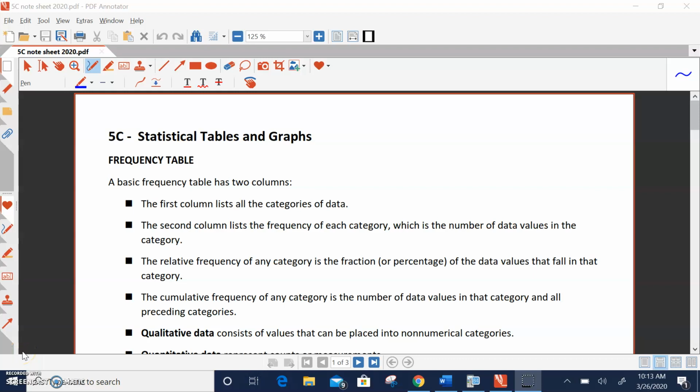We will continue with our work in the chapter on the beginning of statistics, and we'll continue working with some statistical tables and graphs. You will need to know this for your final project, so pay special attention as we go through how we construct particular tables and graphs. Okay, so let's get started.